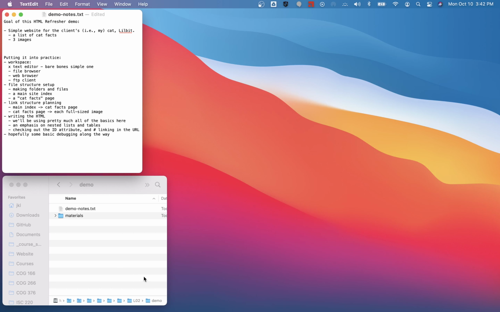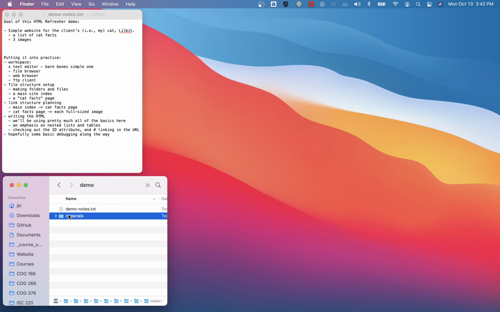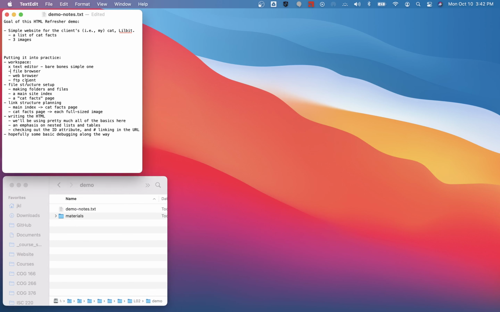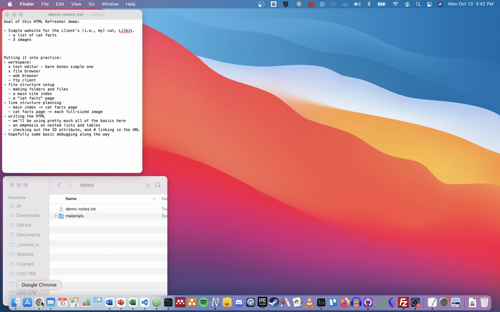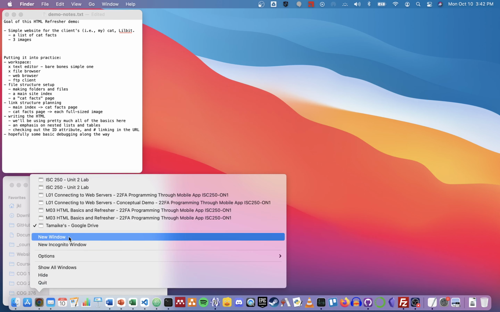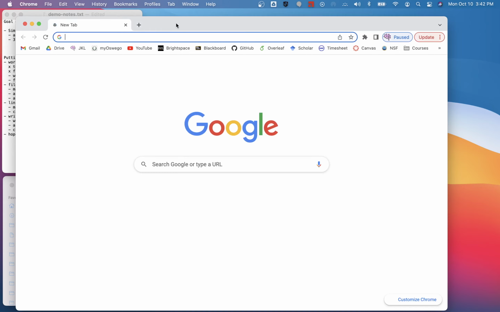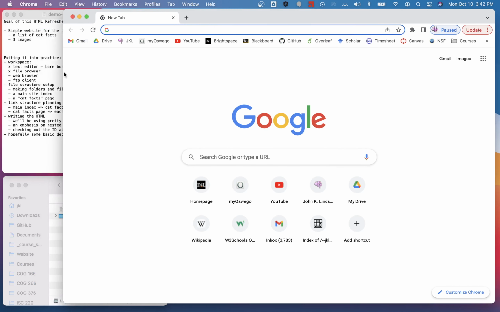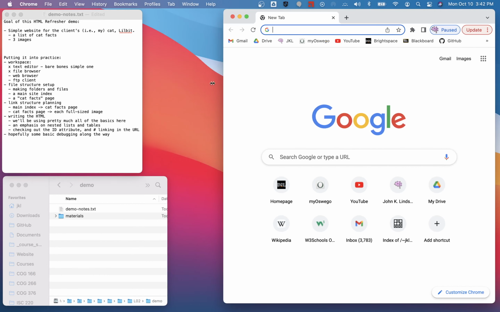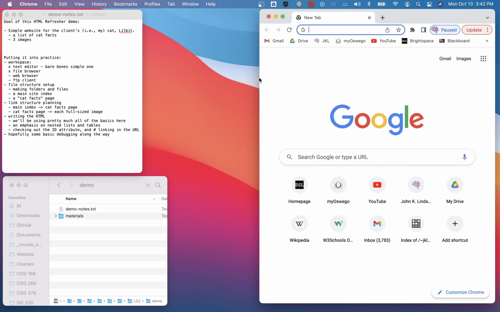So basic text editor, good. We need a file browser. In Windows that would be File Explorer. Here it's Finder. It's whatever lets you look at your local files. Good, we have that open. We need a web browser. So let's get a new window. Cool. So we have a new Chrome window ready for us to open some simple web pages in. And then finally the FTP client.